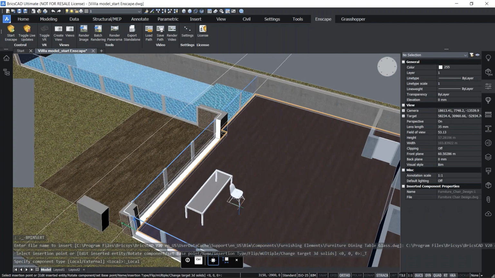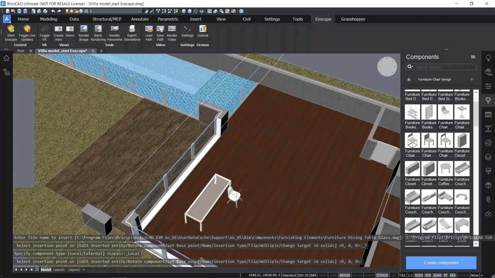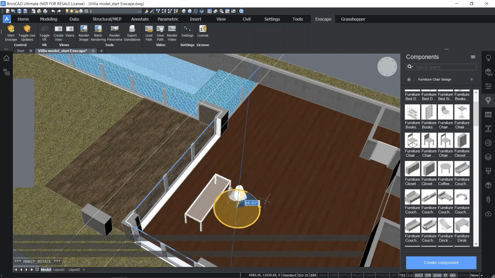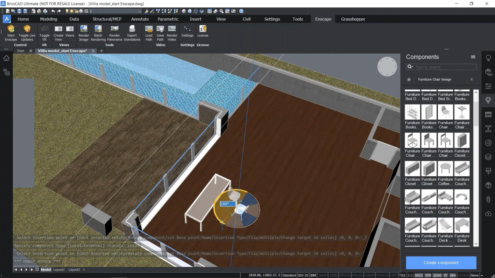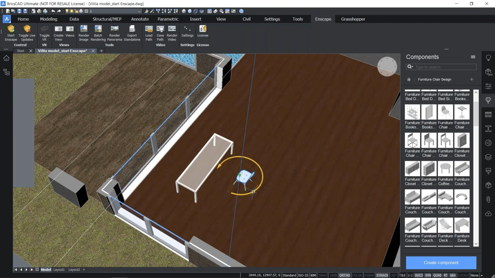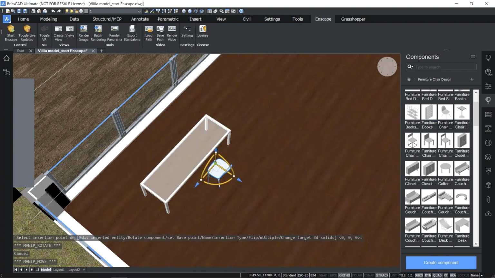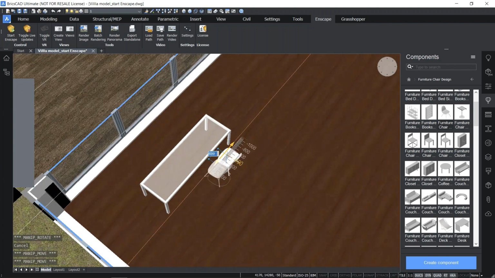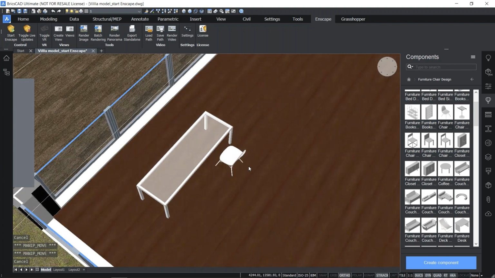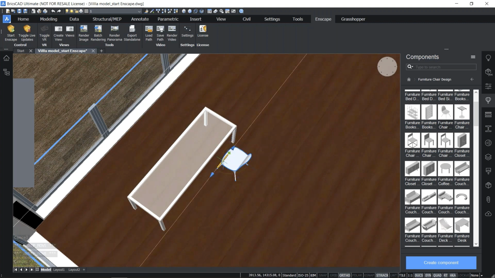For example, like this. I can use the manipulator to just adjust the rotation and the location of this. So I can put it a little bit more in front so it's closer to my table and a little bit more to the side. For example, like this, maybe just a little bit more.